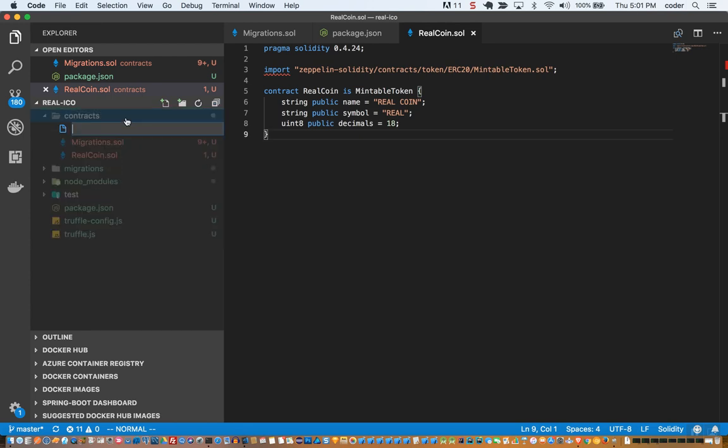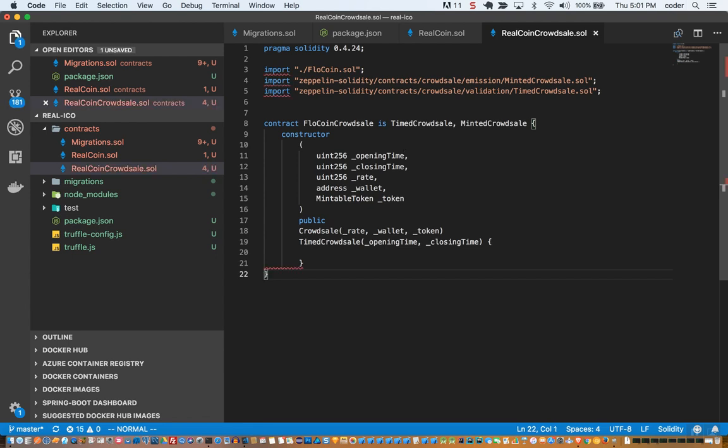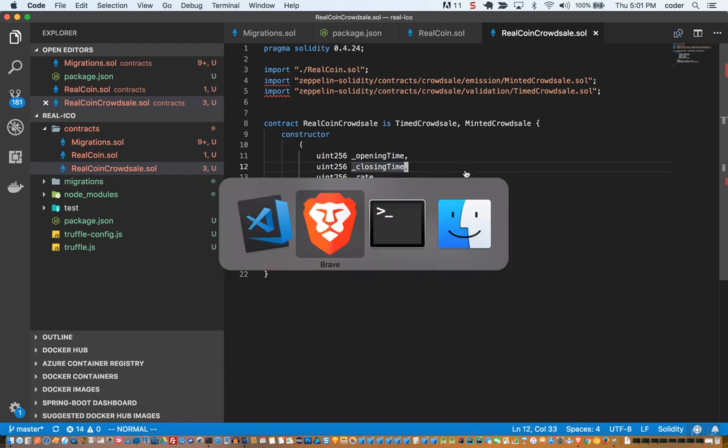We create a file called realcoincrowdsale.sol, and in that we'll create RealCoinCrowdsale, which is a timed crowd sale with a minted crowd sale inheritance. Similarly, it's using the real coin as its token.